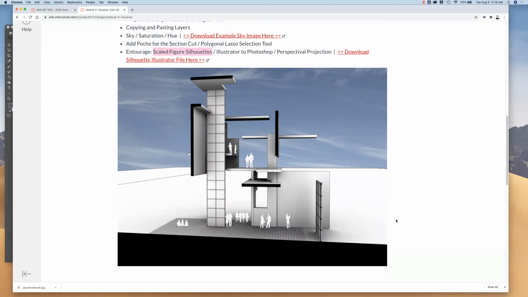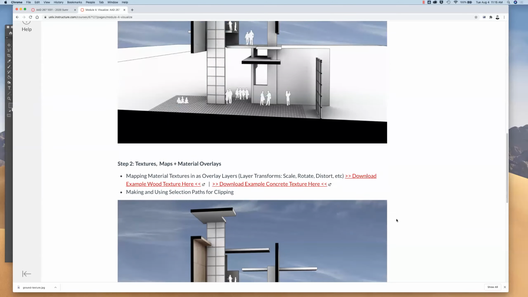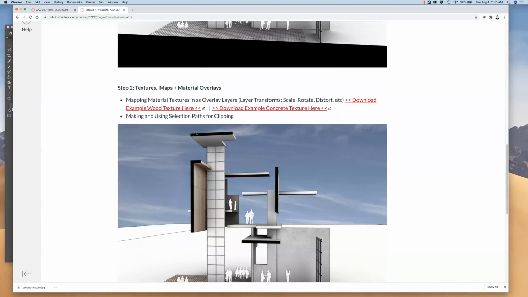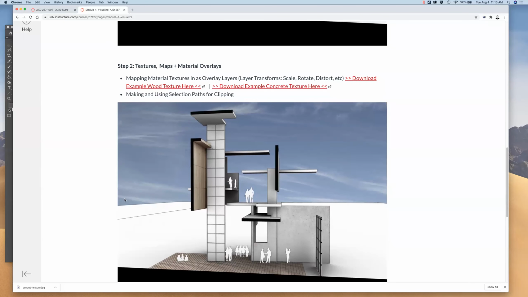I'll record the demo and then I'll post it on YouTube and embed it into the Canvas page if you need it. Okay. Tomorrow, for step 2, we'll talk about textures, maps, and material overlays. Okay. So we'll start to carefully select different portions of these surfaces and begin to map different materials on, like wood, concrete textures, and things like that.